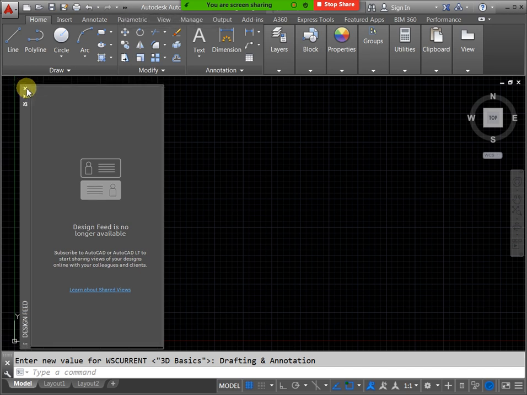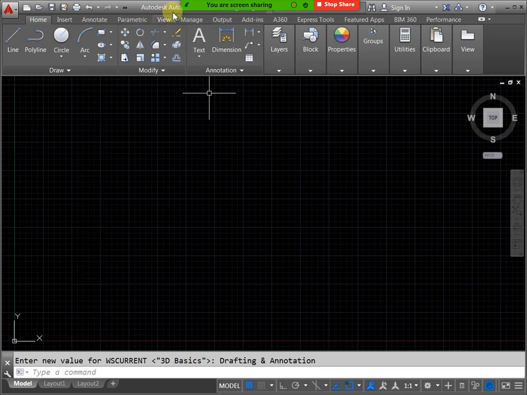Next, here we can see our AutoCAD version, which version we are presently using. For example, if you are using the student version, it is automatically displayed here. If you are using the license version, it is automatically displayed here. This one is the info center, and here we have tabs: home, insert, annotate, parametric, view, manage, output, add-ins, 360. These we consider as tabs.